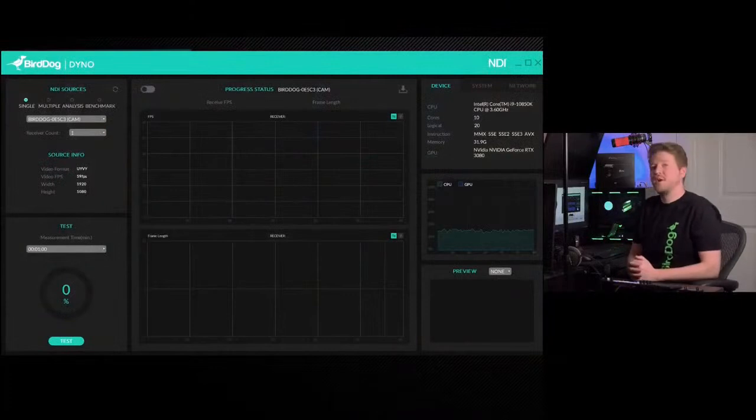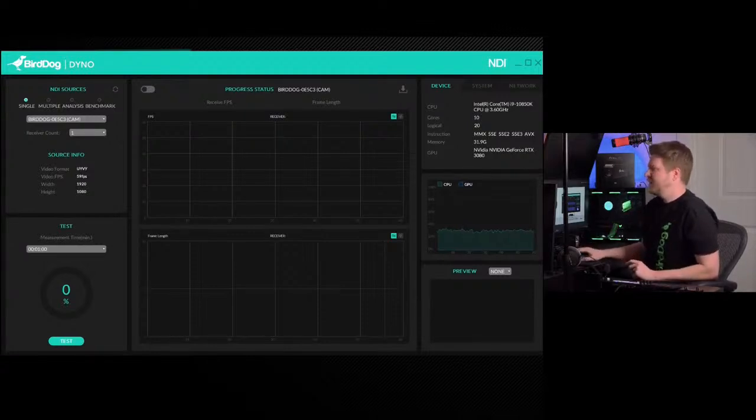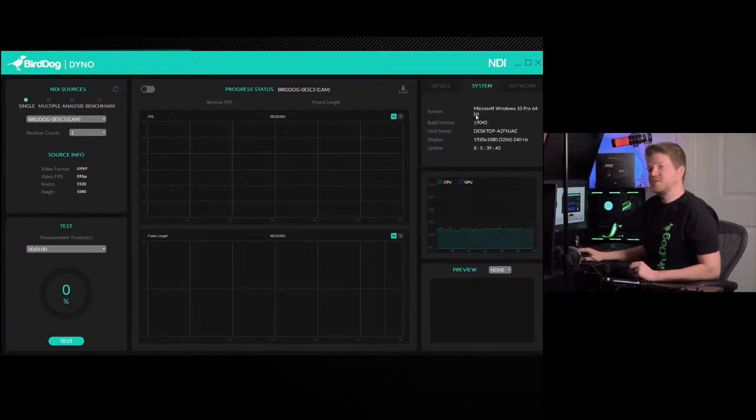When you launch the program, you're going to be greeted by this dashboard page. While it can look a little overwhelming at first, it's actually not that bad. To start, in the top right, you'll get the computer specs of the machine that Dino is running on. You'll get the CPU, the core count, the RAM memory, and the GPU that you're operating with. If I click System, you will see the OS, the build number, the name of your computer, as well as the display resolution and refresh rate that you're running on.